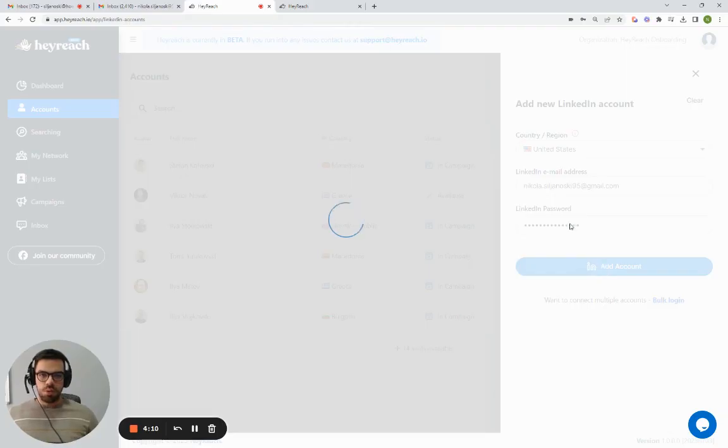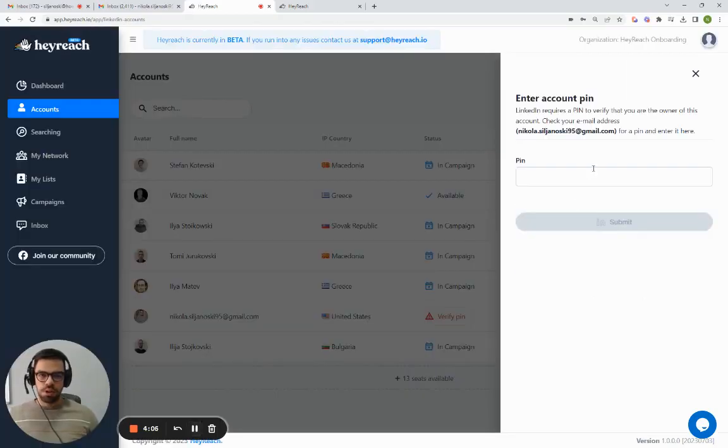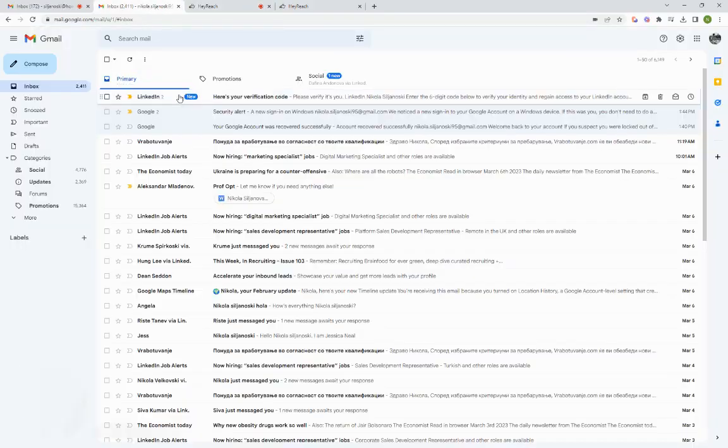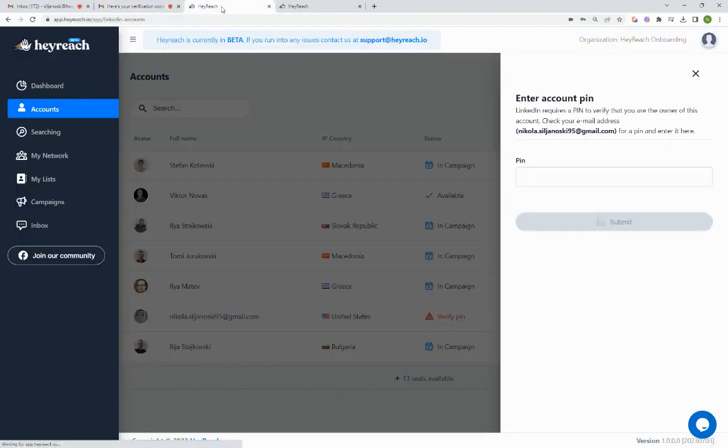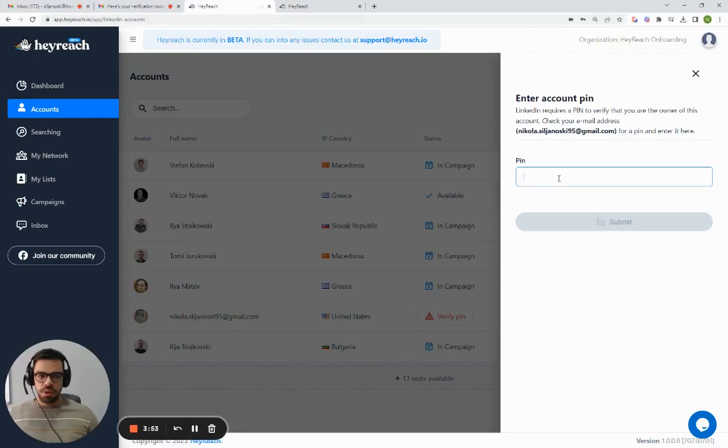Right now, we wait, and then a confirmation code will appear on the right side. How to locate your PIN? You go to your email address connected within your LinkedIn account. You click on that email, which says, here's your verification code. You copy the verification code. You go back into HeyReach, paste it in the PIN section, and click Submit.